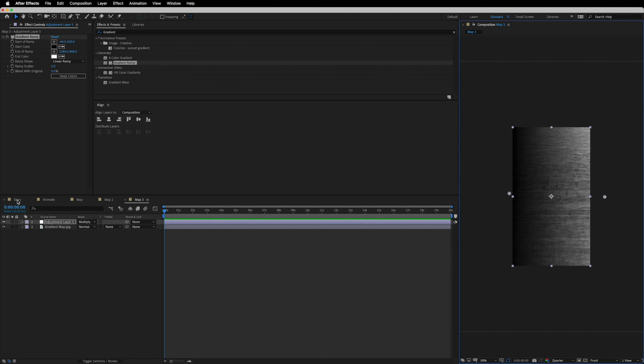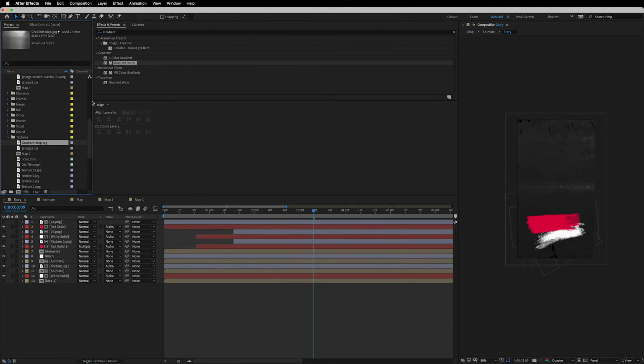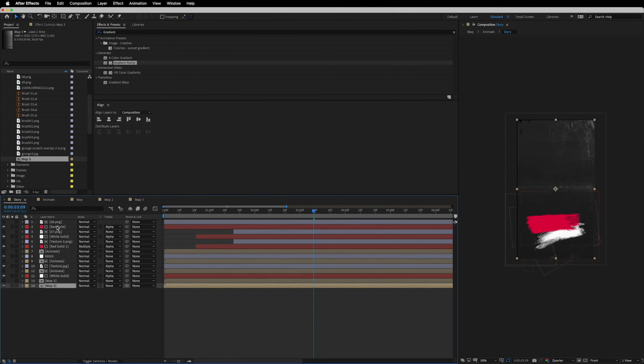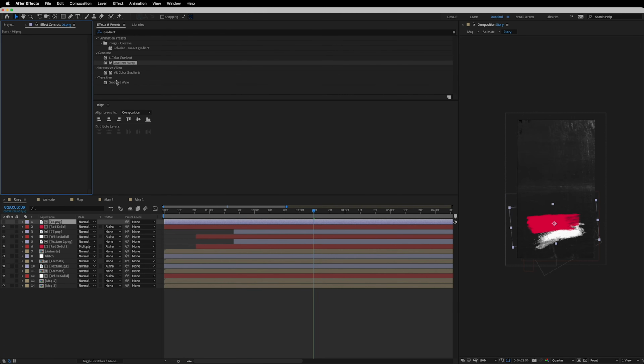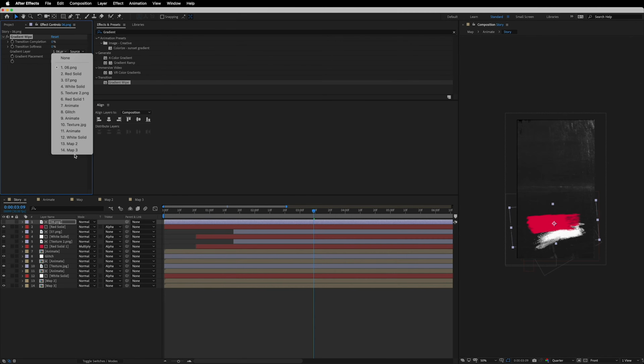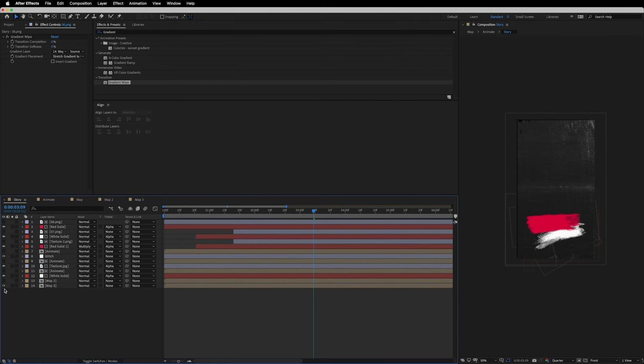And now let's quickly jump back to the story composition, go to the project window, and we are going to bring in our map 3 into the timeline like this, and then we'll select this very first layer, go to effects and controls window, we'll apply a gradient wipe onto the image, and we'll set this gradient layer to map 3 again, and let's quickly turn off the visibility of this layer as well. Okay, and then let's move the red layer to 20 frames and the image to maybe at 1 second.